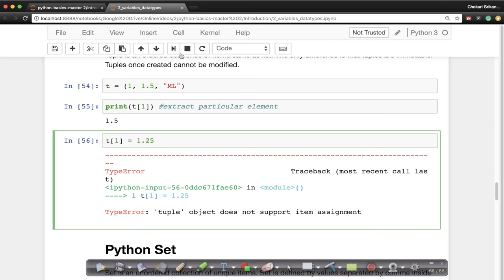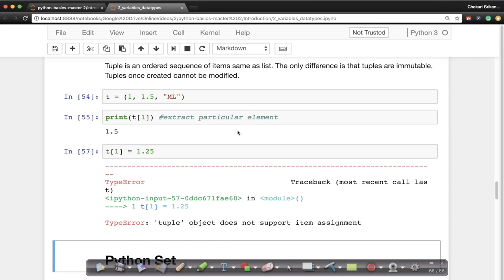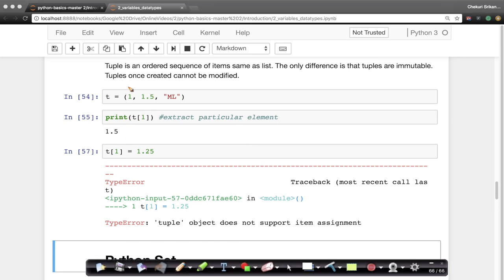Suppose I come here and run this code. Here, what am I doing? In my tuple, at the 0th element I have 1, at the first element I have 1.5, and at the second element I have ml. When I try to print, everything worked well. But if I try to modify my t1, when I try to replace my 1.5 with 1.25, it said you can't do that.